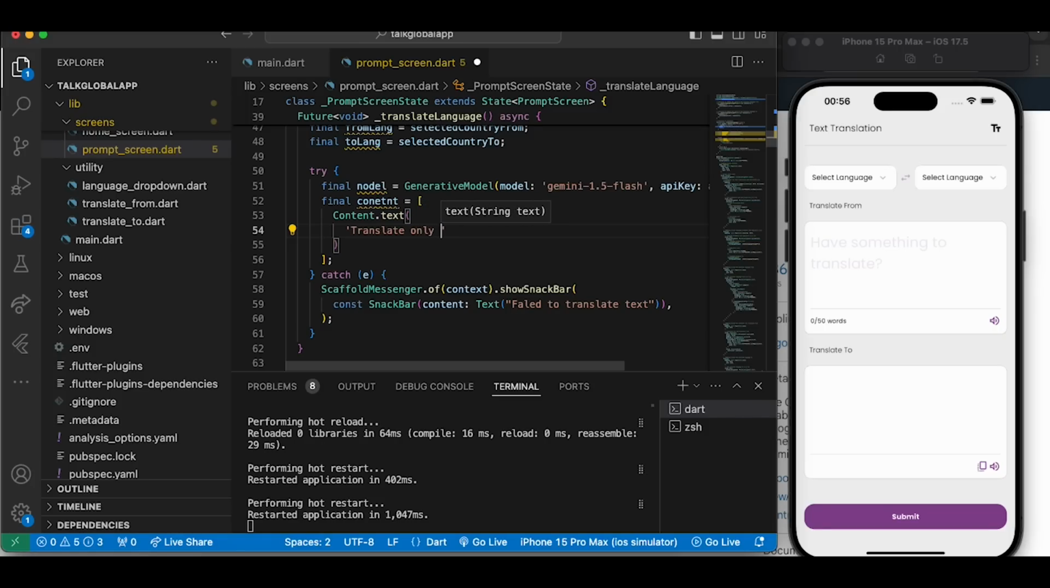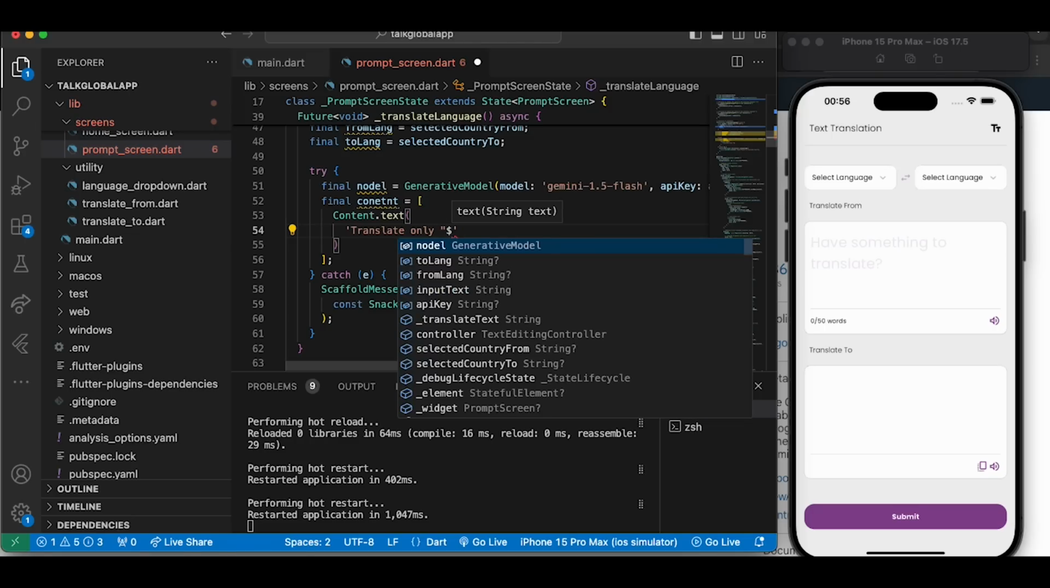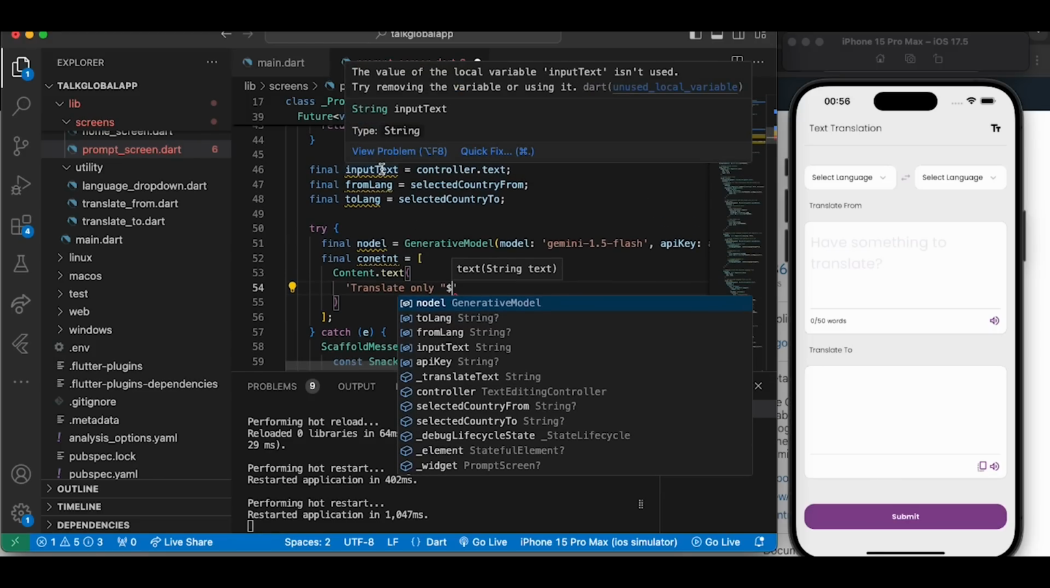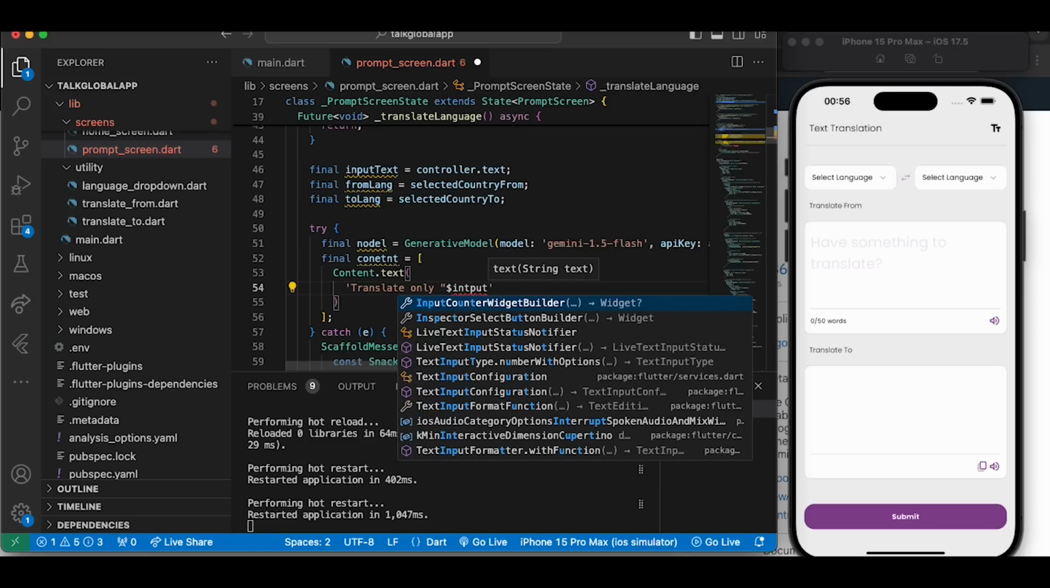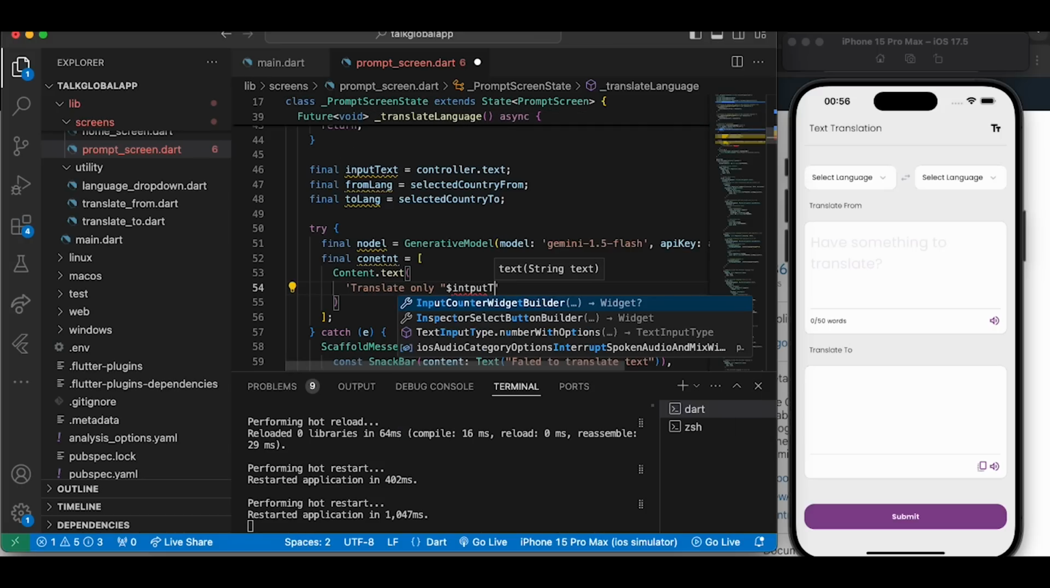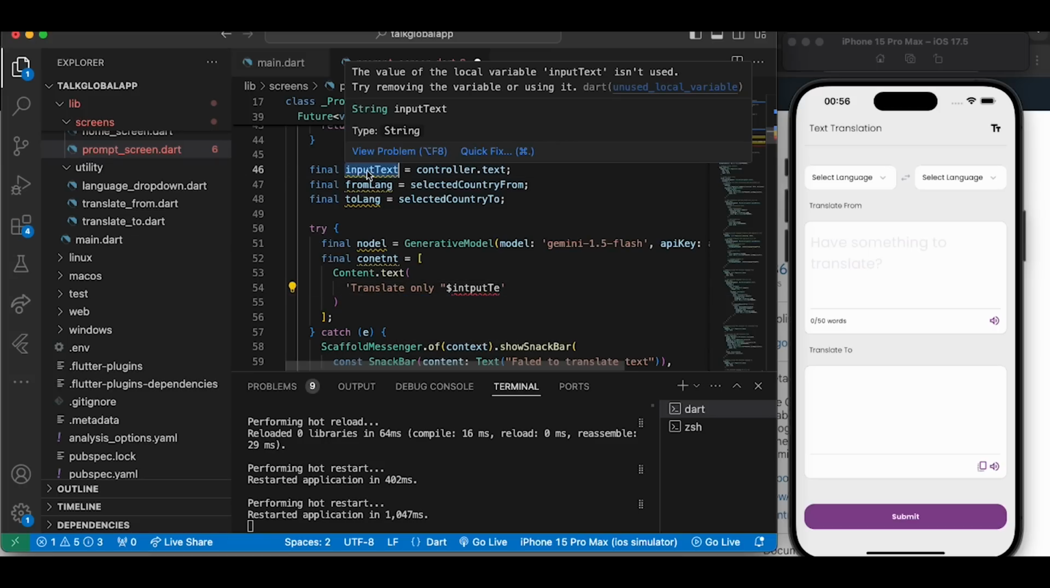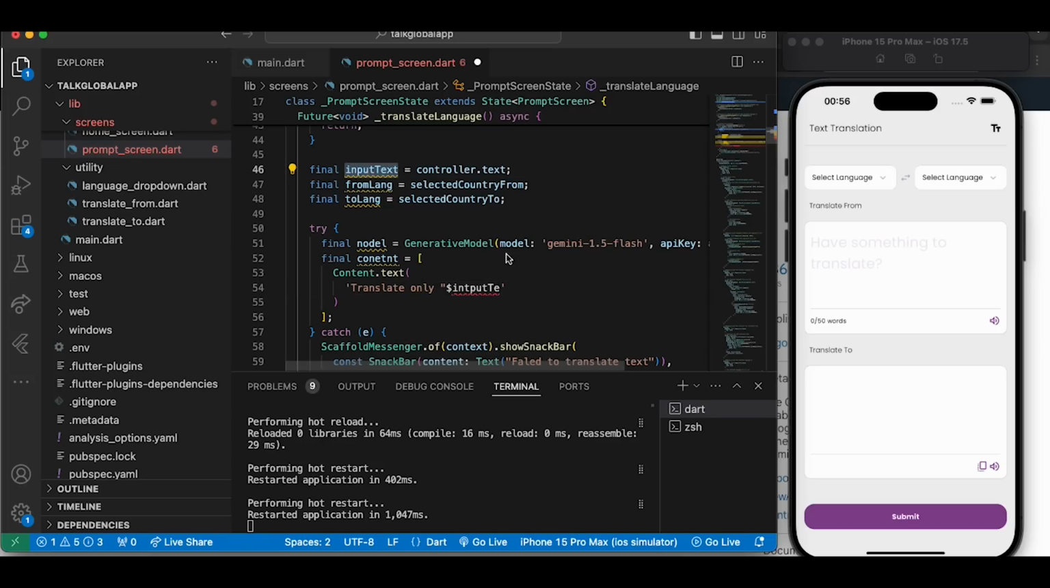So translate only, and the first thing is to pick the input, or what will be typed inside the text form field. That is what is here, and we've created an instance of that as input text. I don't know why that is not showing. Oh, okay, I get it. So input text. All right, awesome.